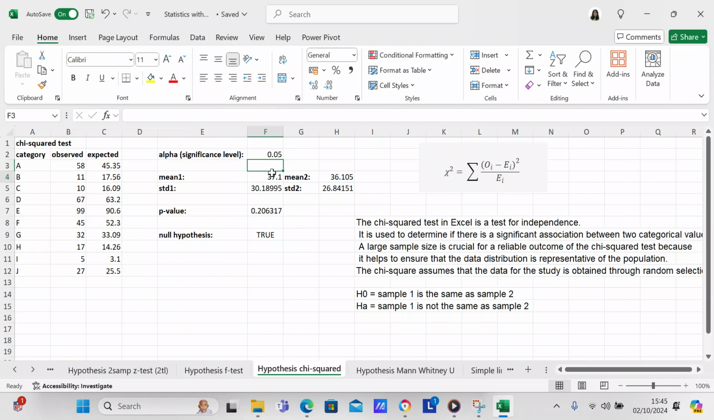So we check the mean, and we're going to do the average of B3 to B12. That's the mean for the observed data. And then we'll check the mean for the expected data. That's going to be the average of C3 to C12. And then we also check the standard deviation. That's going to be STDEV.S, B3 to B12, the standard deviation of the observed data. And then we check the standard deviation of the expected data, which is STDEV.S, C3 to C12.